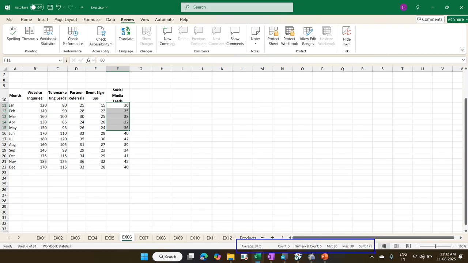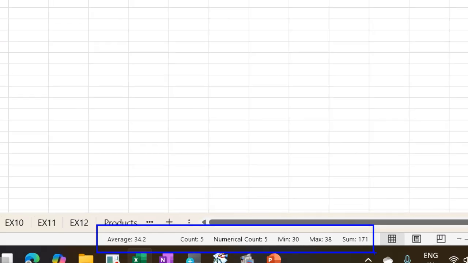Of course, everyone knows what is meant by sum. Sum is totaling. Maximum is the highest, minimum is the lowest. But what is this? Count and numerical count. What is the difference between count and numerical count? Both are giving the same answer, 5, 5. What is the difference? Numerical count will count only the numbers, whereas the count will count the numbers as well as text, dates, anything. It will count everything. But what is the new thing? This is available in the old version also.